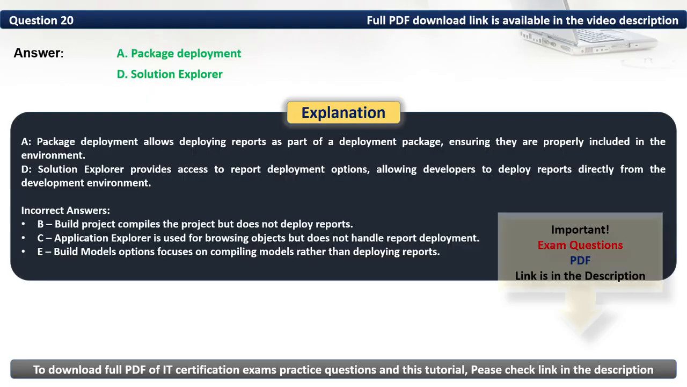About the options, A. Package deployment allows deploying reports as part of a deployment package, ensuring they are properly included in the environment. About D, Solution Explorer provides access to report deployment options, allowing developers to deploy reports directly from the development environment.